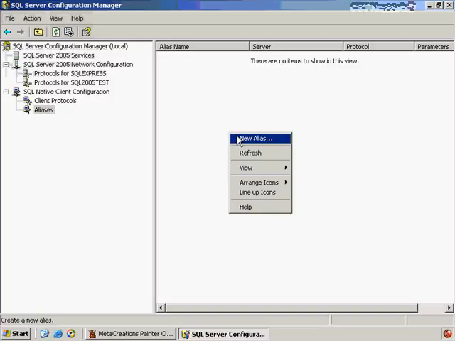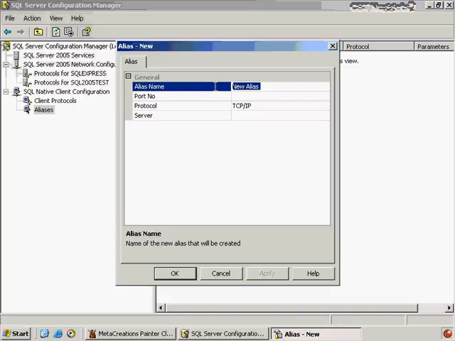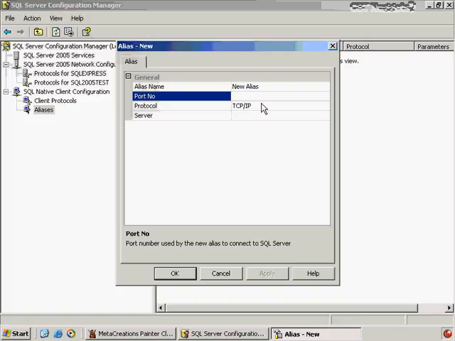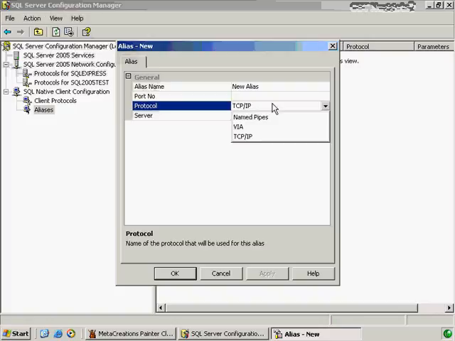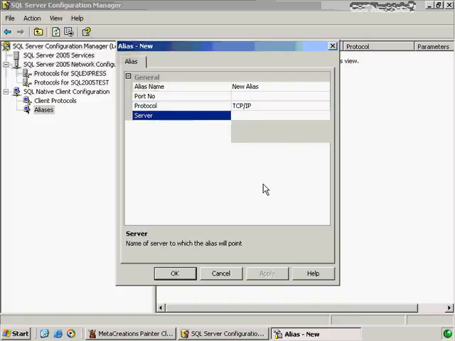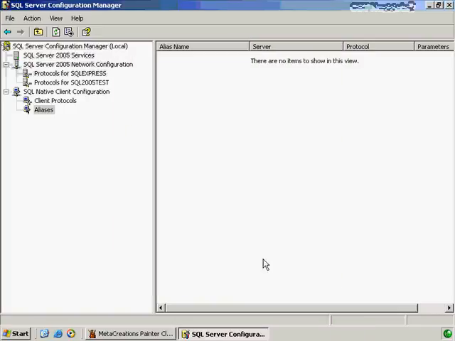So if you right-click and choose New Alias here, you can give it a different name, what port it's going to listen on, what protocol it's going to attempt to attach to, and then, of course, the actual server name that it's pointing to. So just a way to give clients another way to connect to the same SQL Server using a different name. So you can see Microsoft made it much easier for us to configure the server by centralizing all of our configuration tools into one MMC snap-in rather than having 3 different tools to configure the server. So that makes things a little bit easier.